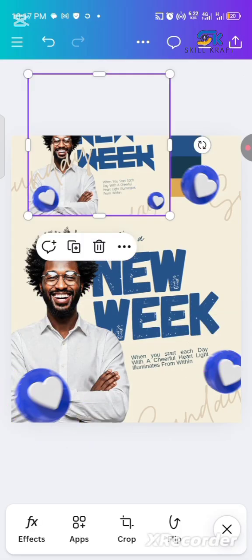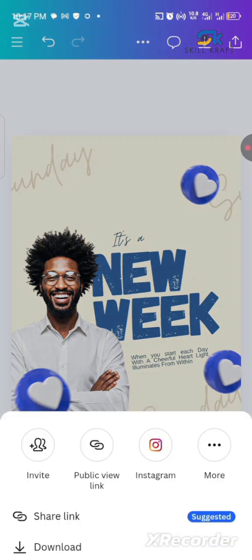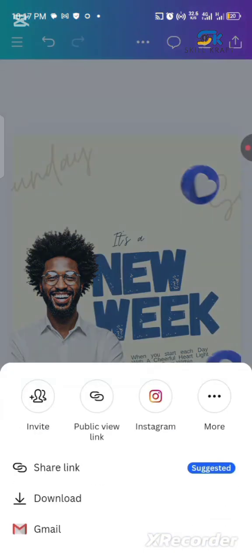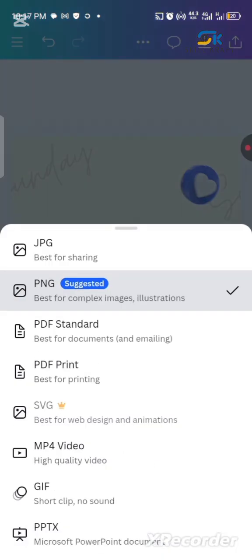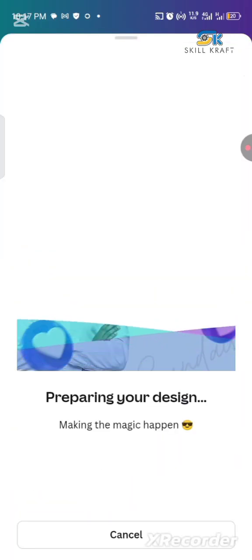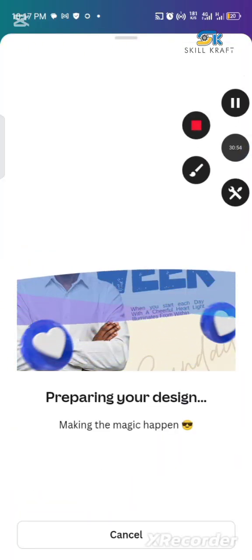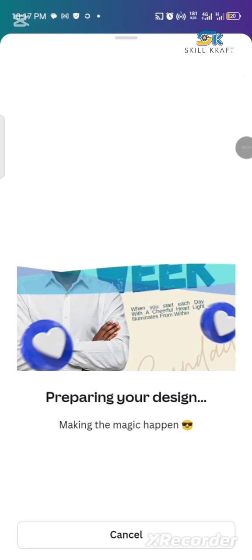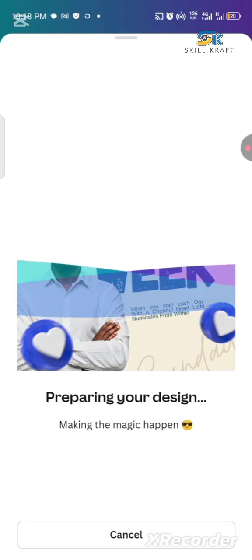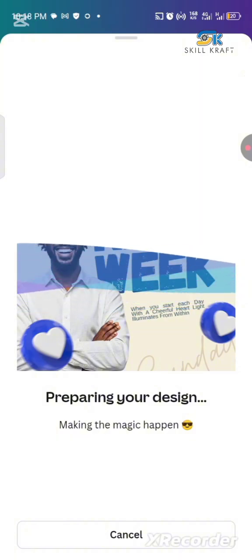Alright, so let me just take you guys out because I'm done with them. And then I have the full design here for this one. So what I want to do is download. I will choose PNG or JPG, and then I'll just click on download. So that's pretty much it for both designs. There are other things that we can learn and we would learn.